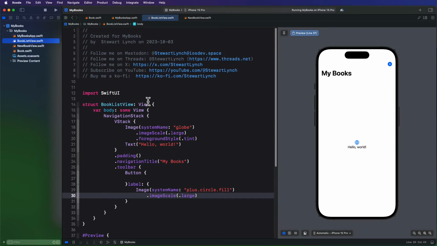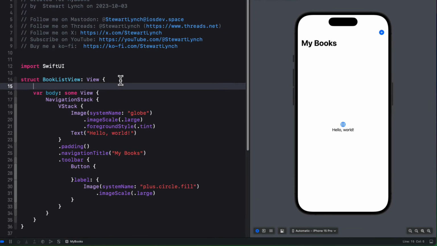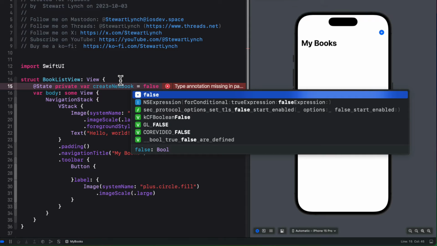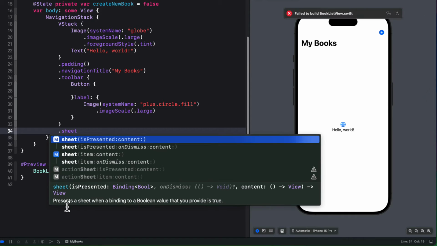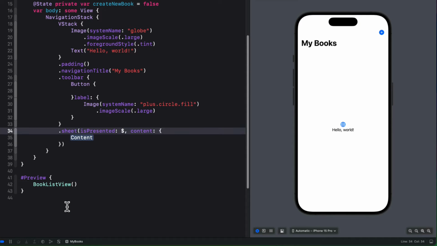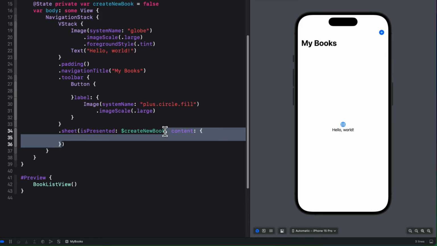So let's return now to book list view. And here we'll need to present a sheet when we tap the toolbar button. So let's create a state Boolean property that I'll call create new book, and I'll initialize it as false. After the toolbar, I'm going to create a sheet that binds is presented to that create new book state property. And I'm going to use trailing closure syntax here.